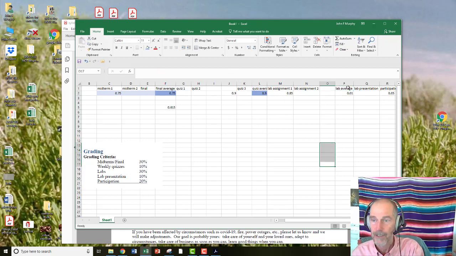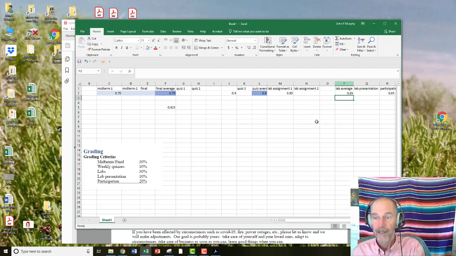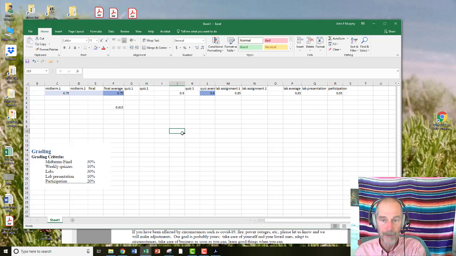Hit escape. The lab average, yikes, that's really weird, should be equals lab average is these guys. I think I have an error someplace in here. Anyway, you can see this is starting to turn into a number. I'm not giving you detailed instructions here because I think at this point I do expect you to be able to figure it out. Let me just change some font colors.